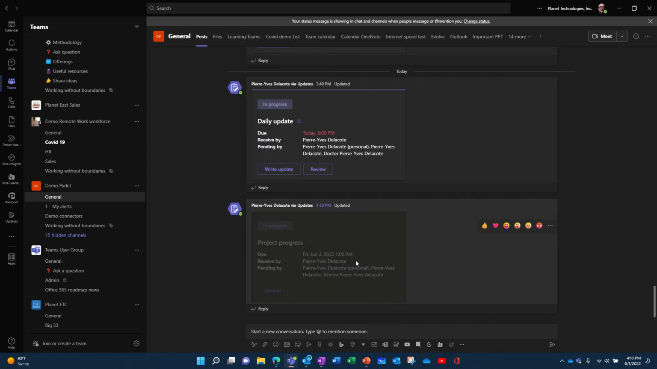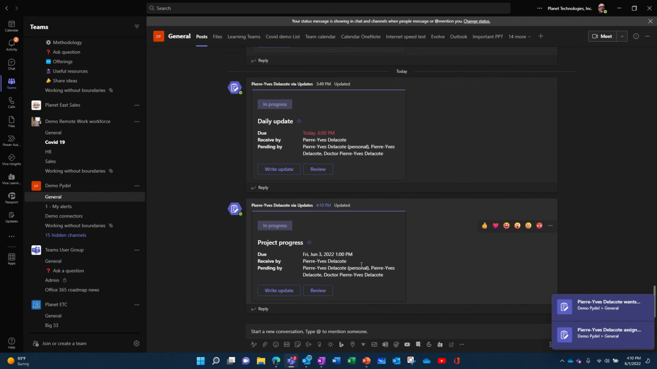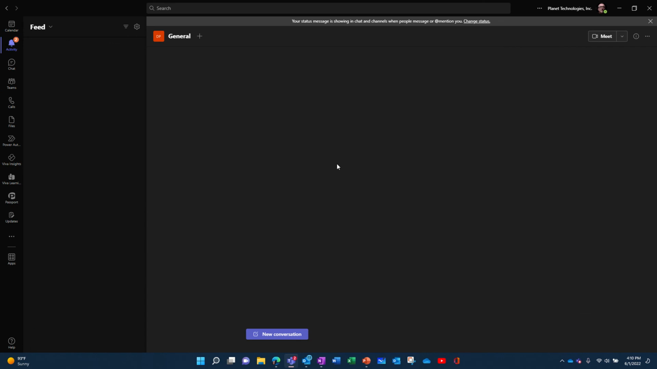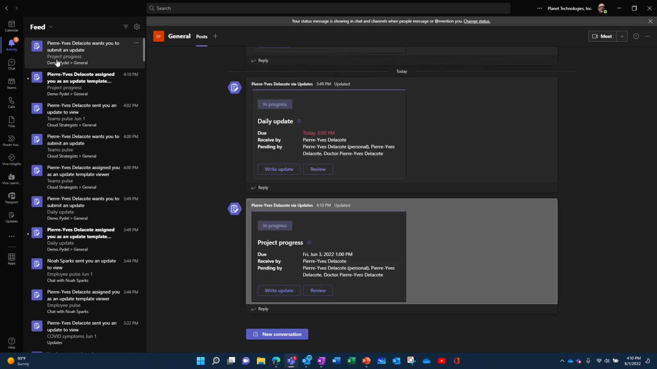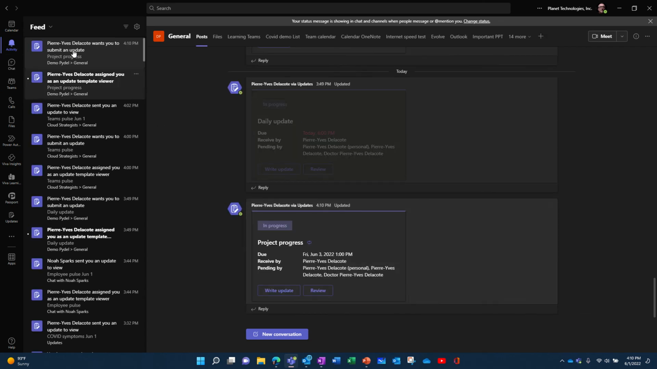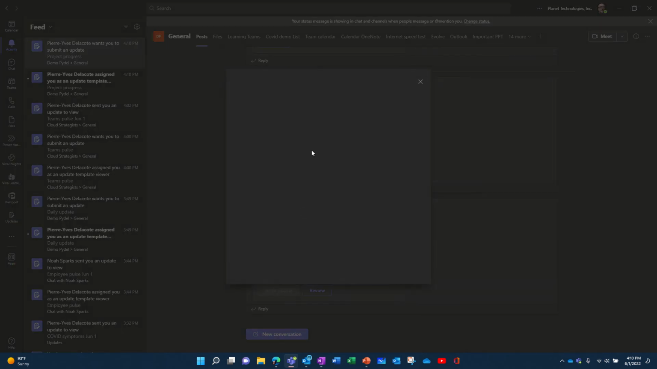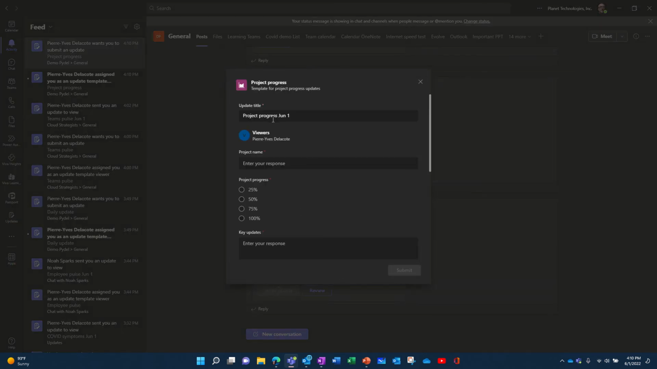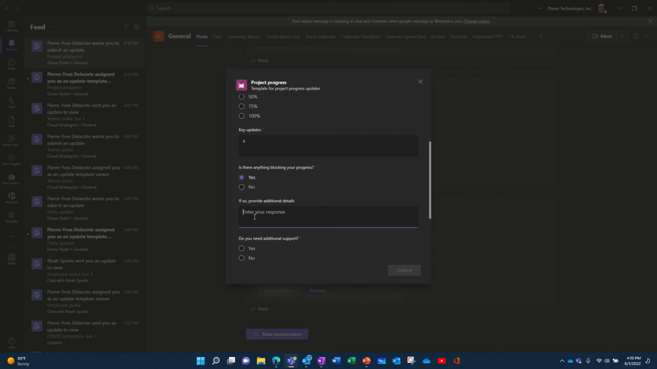Then it posts that in the team. I will receive a notification because I'm part of the team. You see all the people here, it's just me with a different address, a different account, but all the people will receive a notification and will be able to fill it out. They receive a notification saying, okay, write your update. So I'm going to write my update for this one. I'm going to do that quickly.